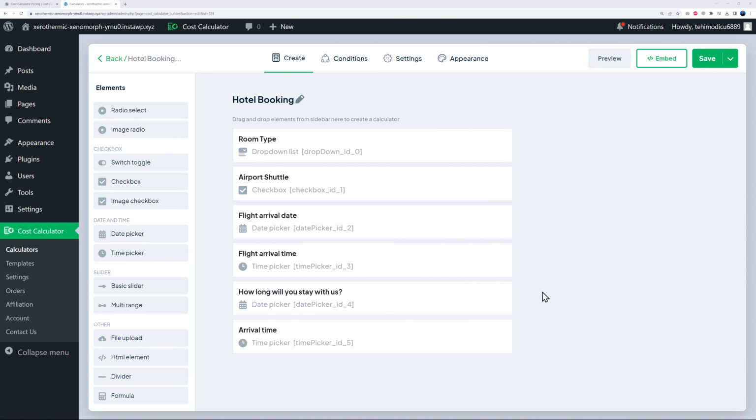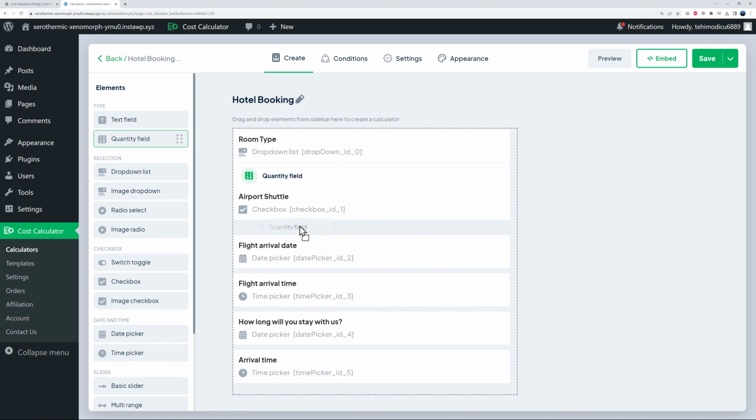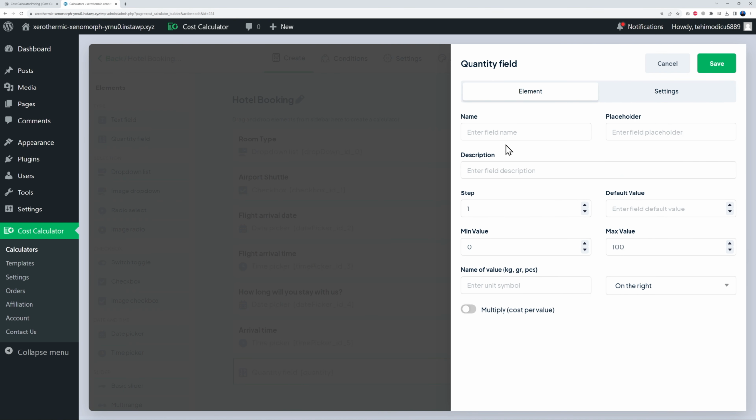Okay, so now normally we need to know how many adults and how many children are staying, okay? So maybe this is a number. So quantity field here, so just here. So here we're going to put number of adults. And this should be a maximum of 2 because it's a family room. So minimum 1 and maximum 2. So here we're going to put 2 and here 1 is the minimum.